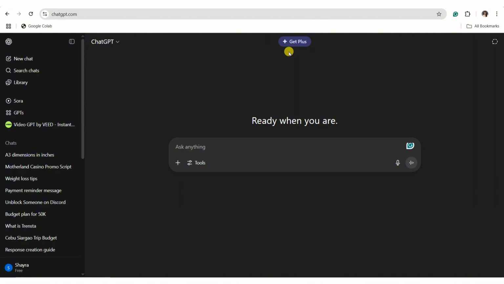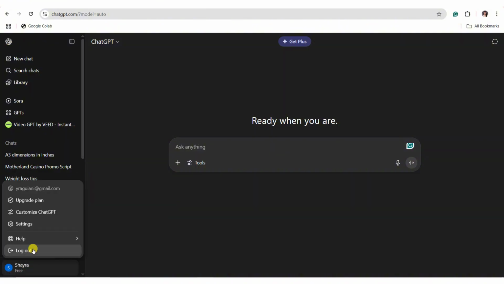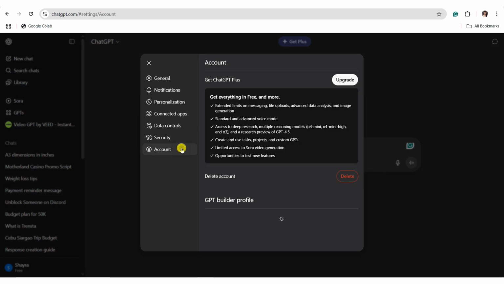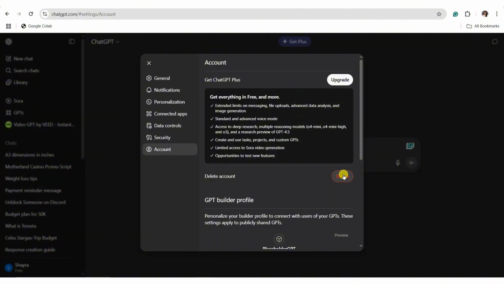Now once you're on ChatGPT, go ahead and click on your account, which you'll find at the bottom left corner of your screen. Once you click on it, click on settings from here, and then head over to the accounts tab. Now go ahead and click on this delete button at the right side of delete account. You'll be able to delete your ChatGPT account.